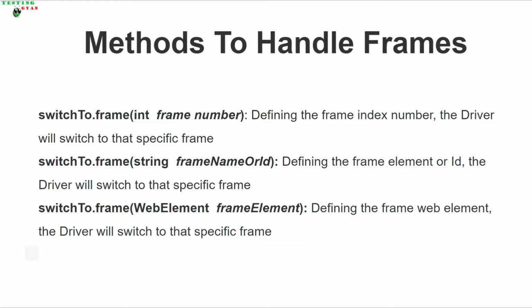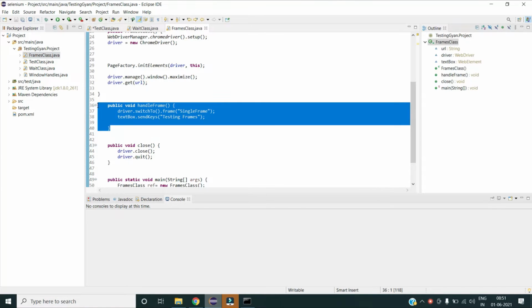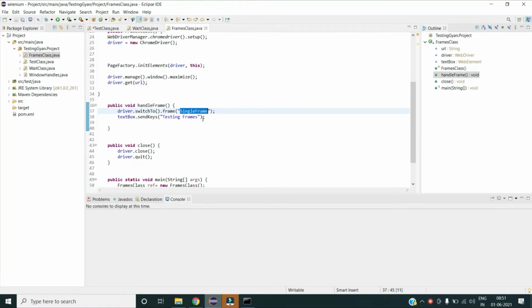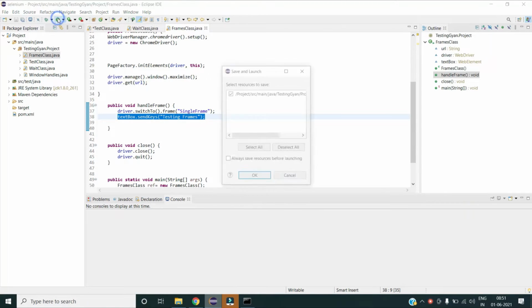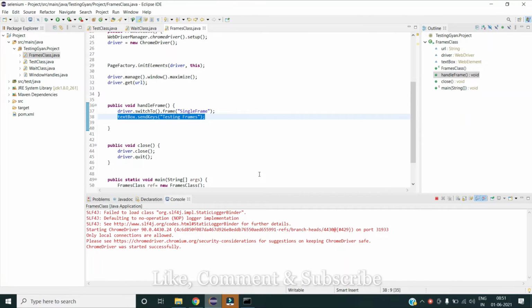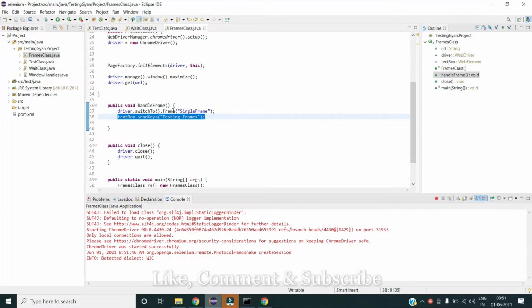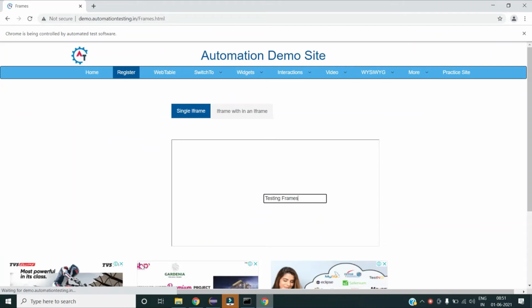Now let us see its implementation by taking an example. To understand this, I have created this method handle frame, where I am first switching to the frame and then doing some action on the field in that particular web page. Now let me run this. This is the positive flow where the text value will be entered in the text box after switching to the frame. You can see I'm switching to the frame using the frame name. So you can see it has entered the value testing frames into this text box.